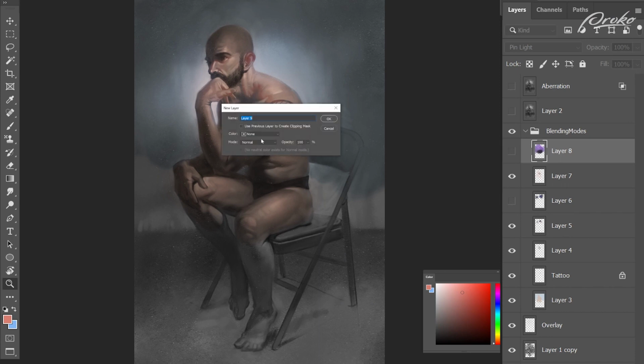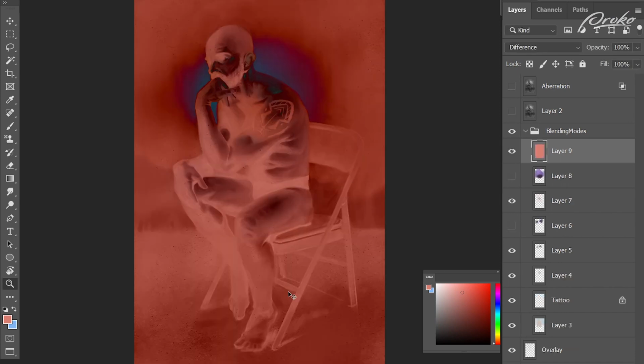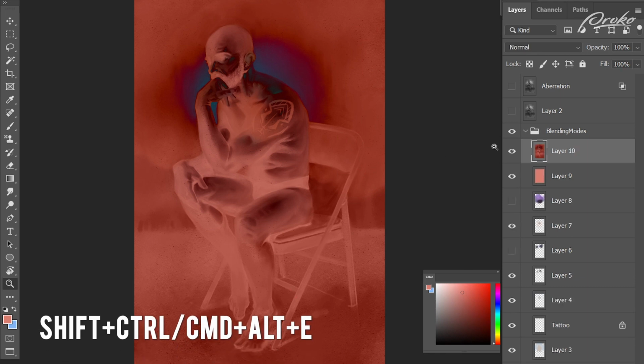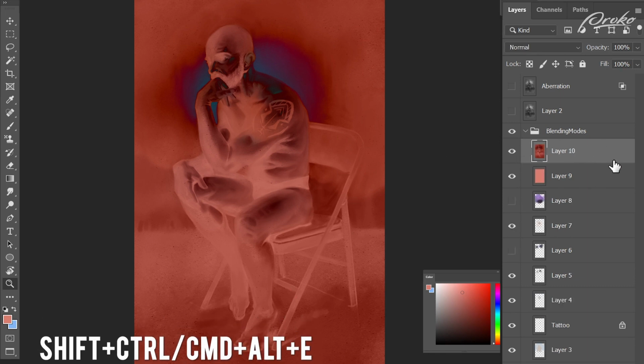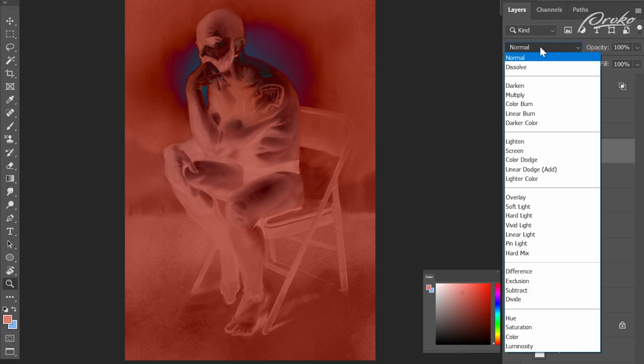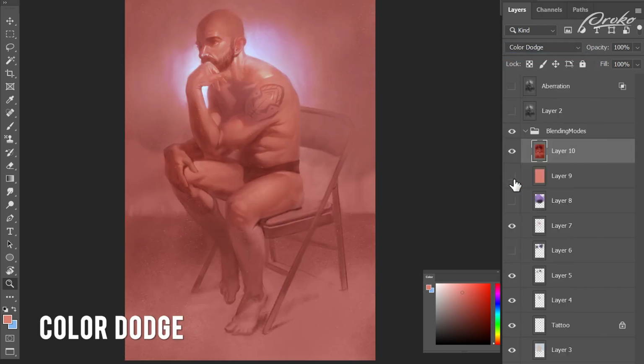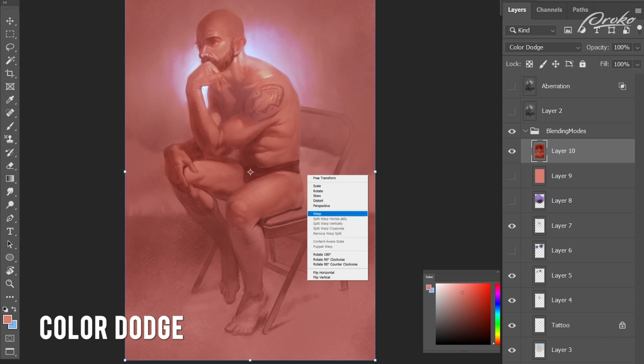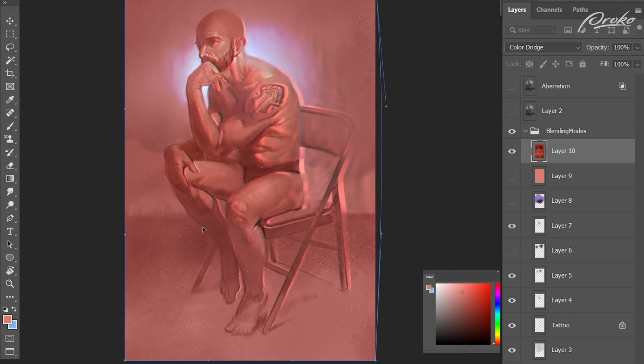For example, I can make a difference layer above my painting, fill it with a color, then press Shift, Ctrl, Alt, and E to make a new layer out of all visible layers. I can then turn off the difference layer and set my new layer to color dodge to get some wacky effects. Transforming this new layer creates even more chaos.